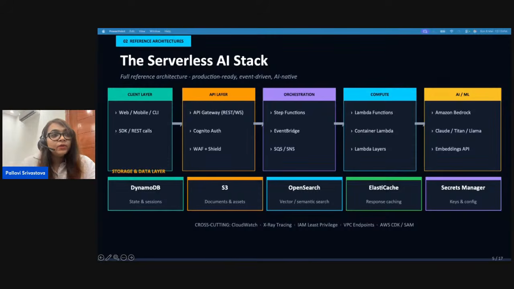Everything I'm about to show you throughout this session and in the demo is a subset of this architecture. So we are bringing the flavors of API via API Gateway, orchestration via SQS and SNS, compute using Lambda functions, and we are using Bedrock to connect to the foundation models. There are many which Bedrock gives an interface to. So that's how we are going to build the serverless stack.